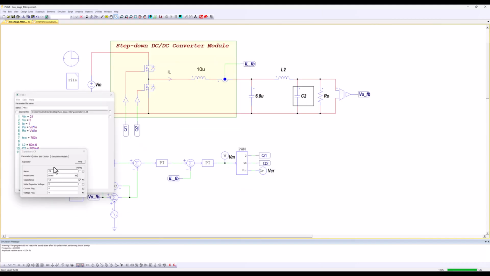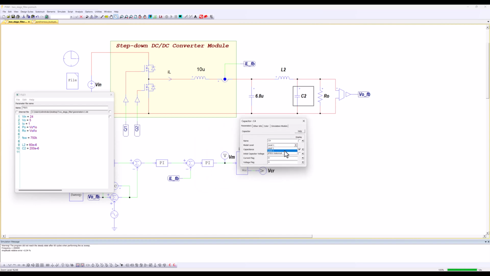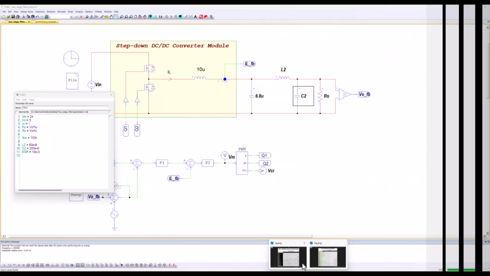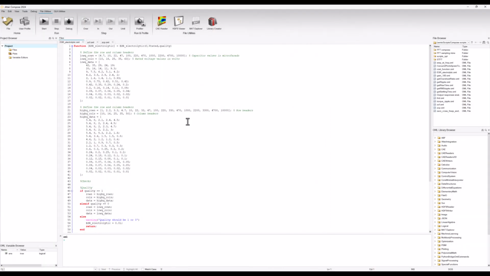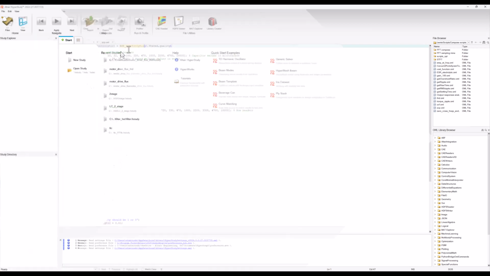So let's make this a level 2 capacitor and parameterize the ESR. After a quick search online, we can come up with these sets of matrices that correlate capacitor quality and capacitance to ESR values. Our analysis will be more realistic if we include this information as well. Towards this goal, I digitized this data into a function called ESR electrolytic, which can correlate ESR with other design variables, so the ESR choice is not an independent variable inside HyperStudy. The fewer independent variables we have, the easier the optimization procedure becomes.